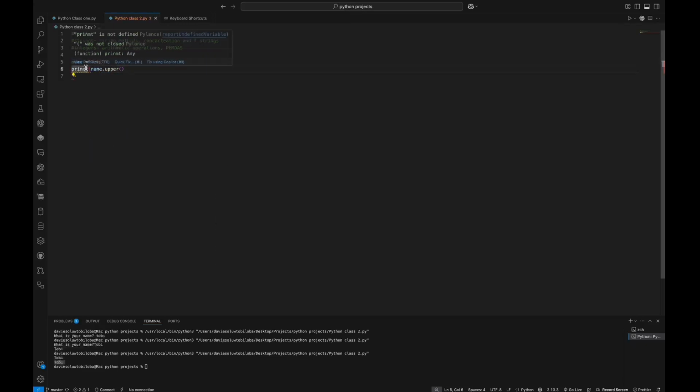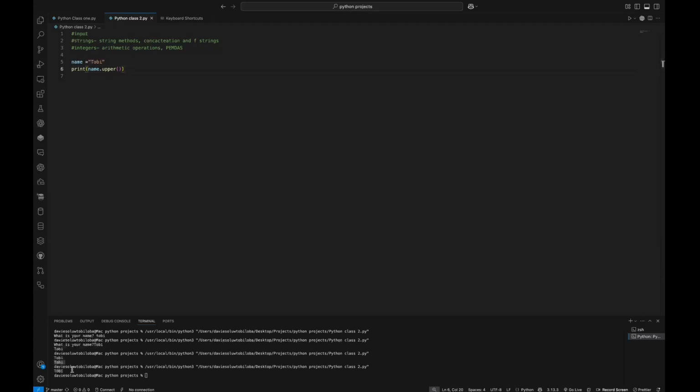So I'll just take you through 5 select string methods. If we were to run this, what do we have? Beautiful. We have capitalized TOBI. So it converts everything to capital letters. It converts everything to uppercase. Same thing, or rather the opposite to lower. If we run this, it converts everything to lowercase.